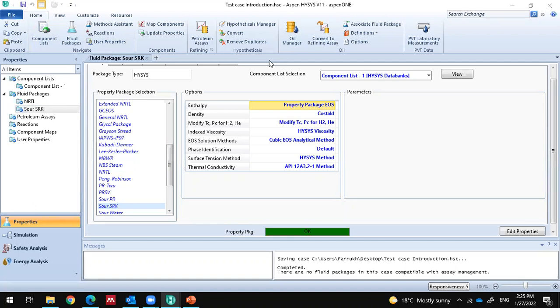Does the package include SAFT? Yes, we have SAFT. If not in Hysys, I think in Aspen Plus we have it.